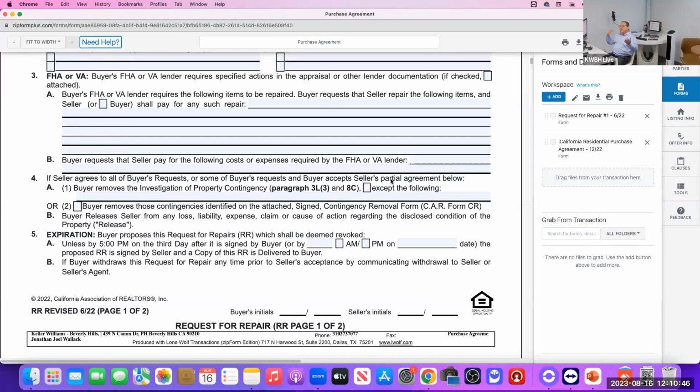We just need to be aware that when we send a request for repair, if we've had a conversation with our buyers that they're safe until they sign the form contingency removal, that's no longer the case. This is effectively removing contingencies without signing that form. We've always needed to sign the form contingency removal, and now this is a way of removing the investigation contingency without signing that form. So this is a new phenomenon. But can we write except the following? Yeah, you can put anything.